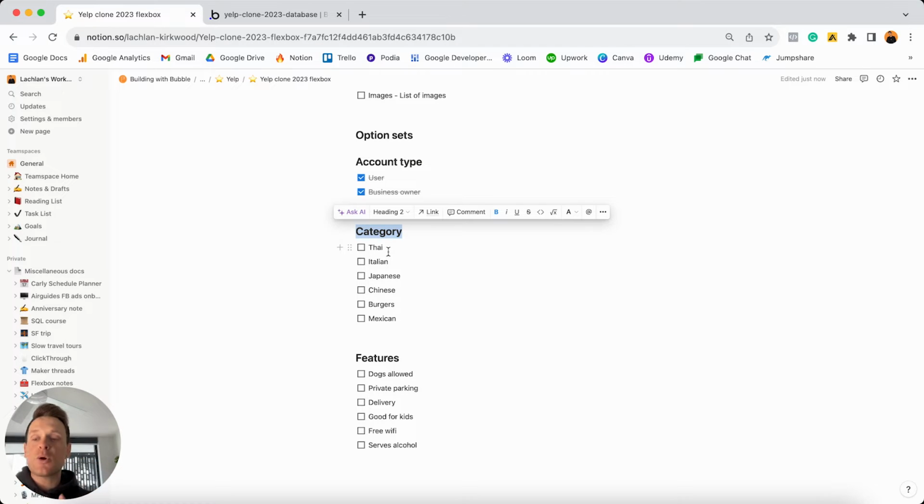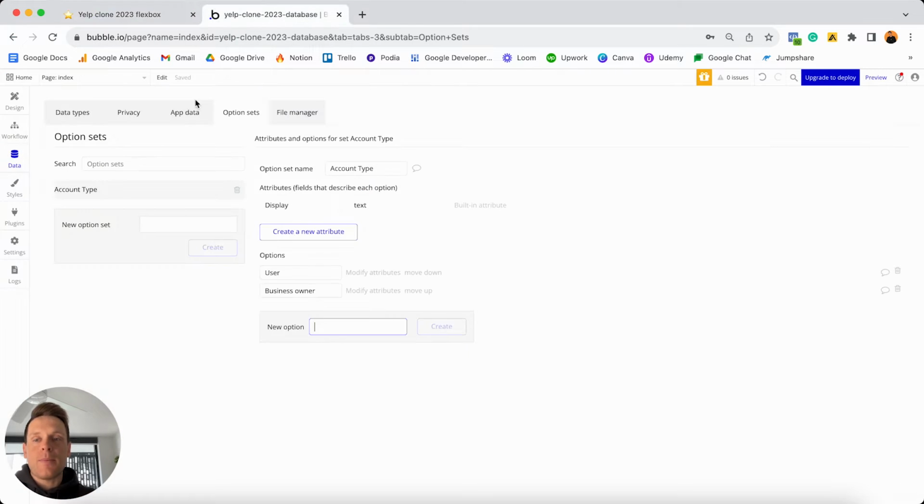And look, that's going to be quite helpful when it comes to the process of creating things like search filters, because later on, we're going to allow our users to filter down restaurants by particular categories. And so if all of the categories are structured the same, it's going to make things work nice and easily. So let's jump back into our Bubble editor. And within our option sets menu, we're going to add another option set known as the category.